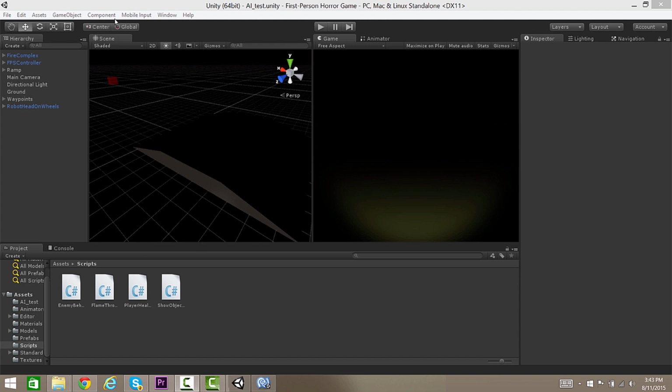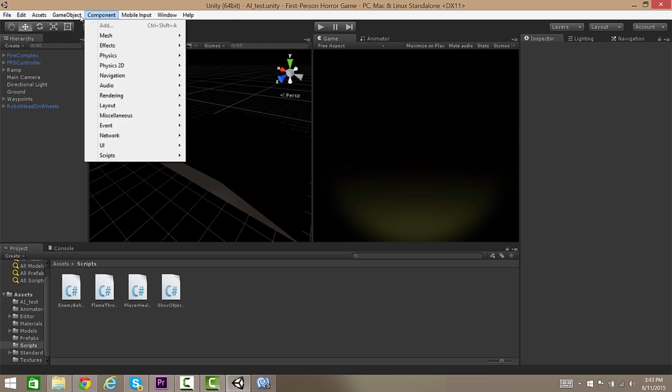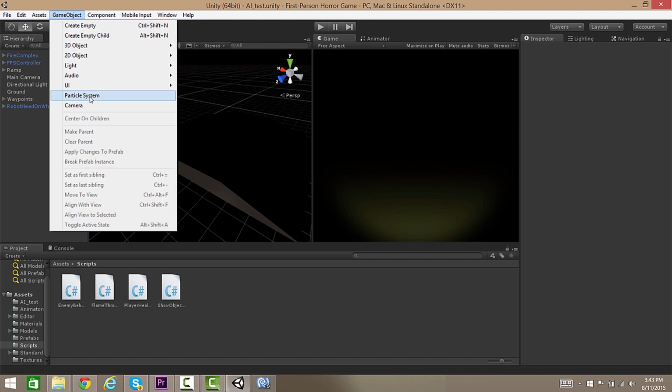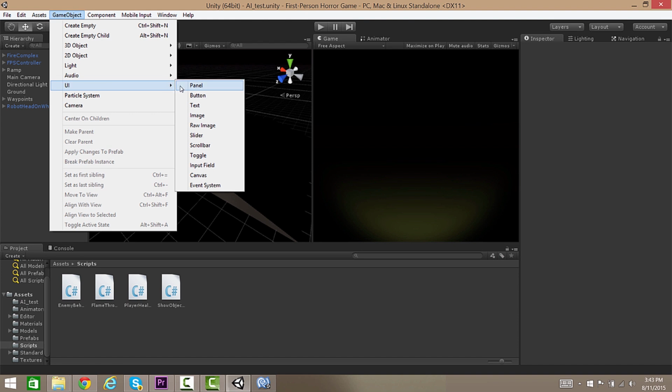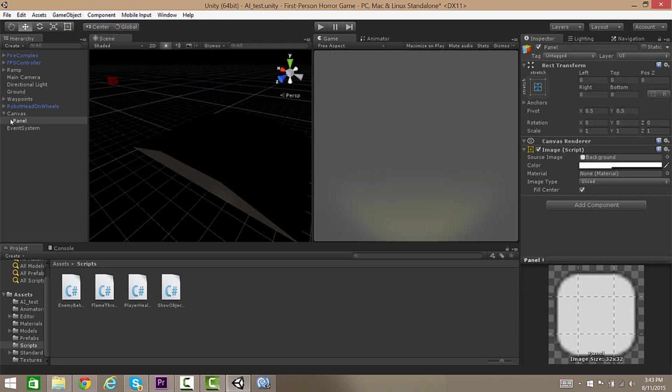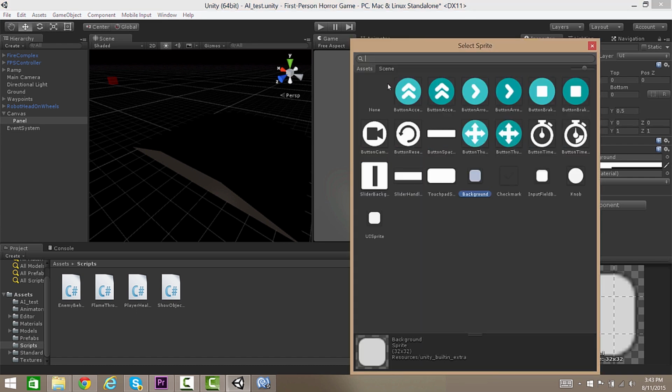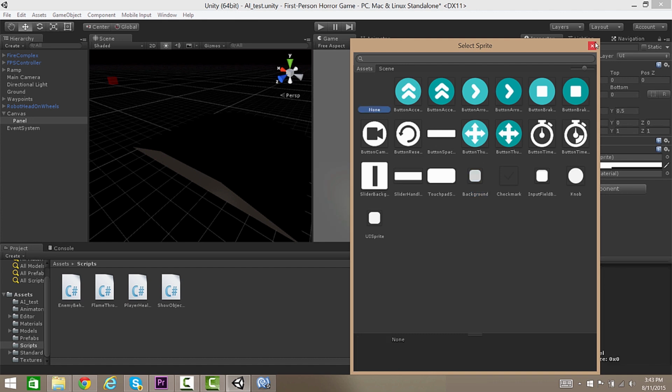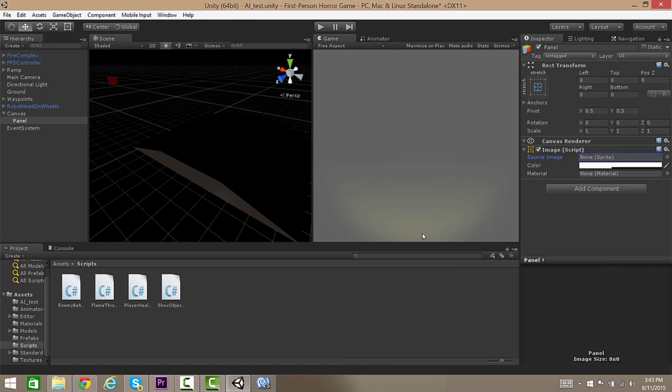So let's go ahead, and I'm going to create a new game object. We're going to create a UI panel. Okay, so we have our canvas here and we have our panel, and we can see over here we have a source image on this panel. I'm going to go ahead and just click this little circle next to it and then click on none. That way it's just a square, not with the rounded edges, so that's fine.